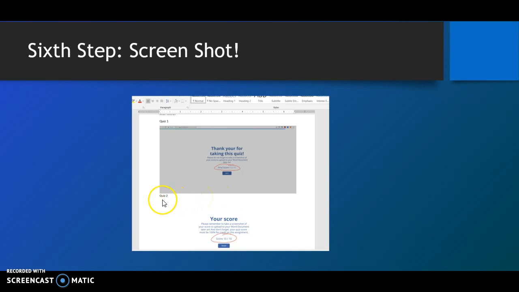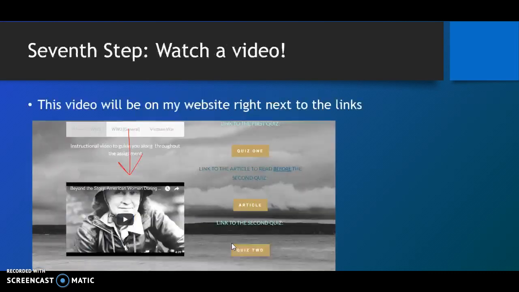Again, as you can see in the image, I have quiz 1 with the screenshot, quiz 2 with the screenshot of the score of 100%. And then the seventh step is then to watch the video that is on my website. I have put an arrow right here to show you what it looks like. Beyond the Story of American Women During World War II. Please watch that video, because you are going to need to do something with that video as well.